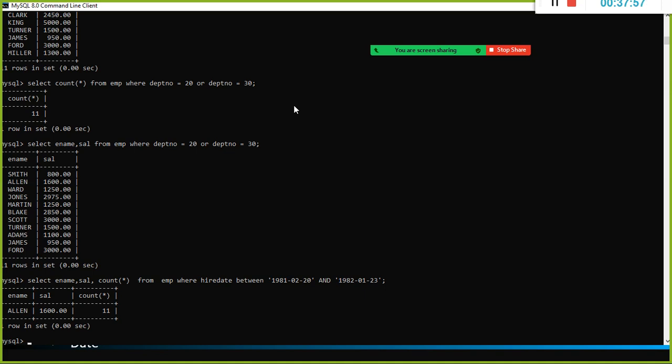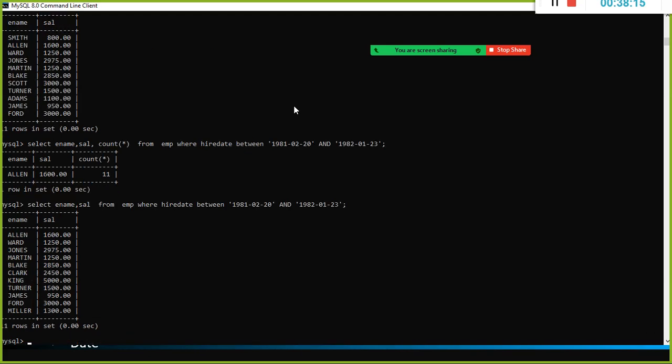If you don't use group by, it simply gives you the total number of records, but it is an aggregation function. Aggregation means it consolidates the values. Hence you cannot see the employee name and salary along with the count of star. Okay. How can I see employee name and salary along with the total number of records? How can you see that? Any idea?